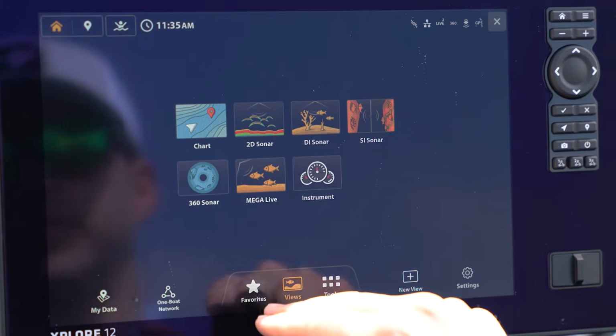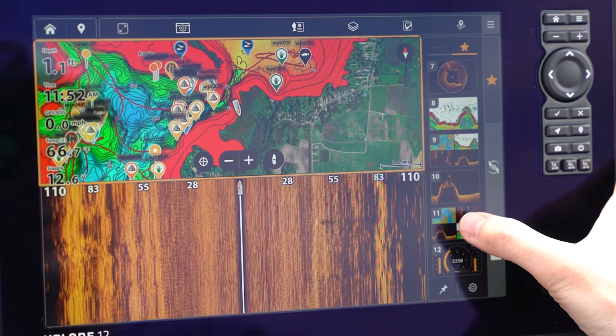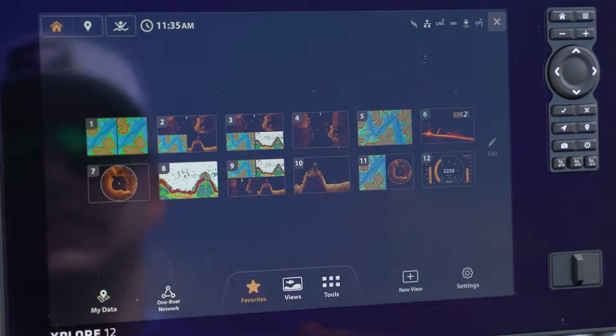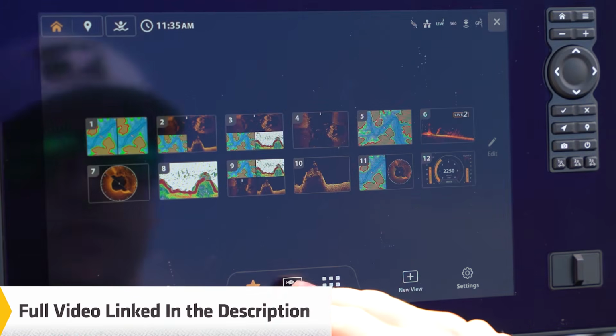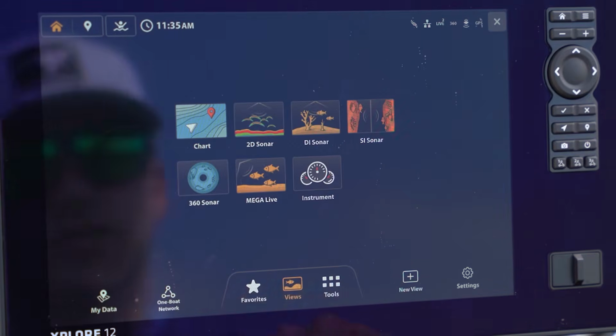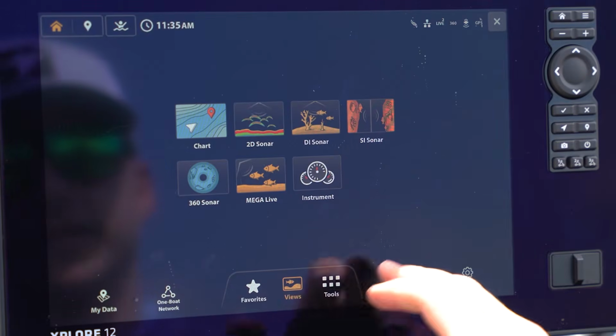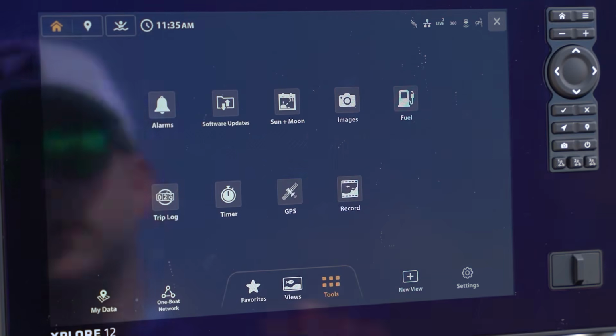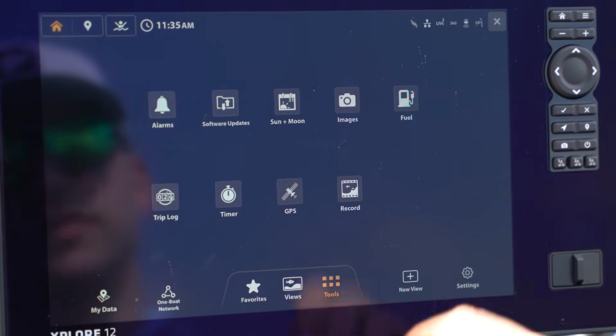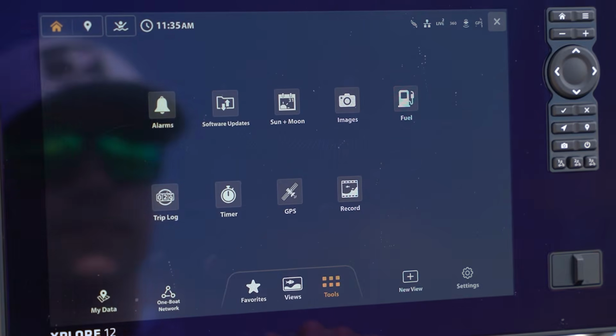Next thing is going to be favorites. So these are your favorite views. This allows you to customize or create your own views and set them as favorites so you can quickly and easily access them. So these are going to be my 12 favorite views that I have set up. We'll show you how to customize those in a different video. I already mentioned views. All right, so the next thing you see are your tools. This gives you a variety of different options like proximity alarms, updating your software, sun or moon phases, your screenshots that you've taken, a bunch of different options here in your tools section.